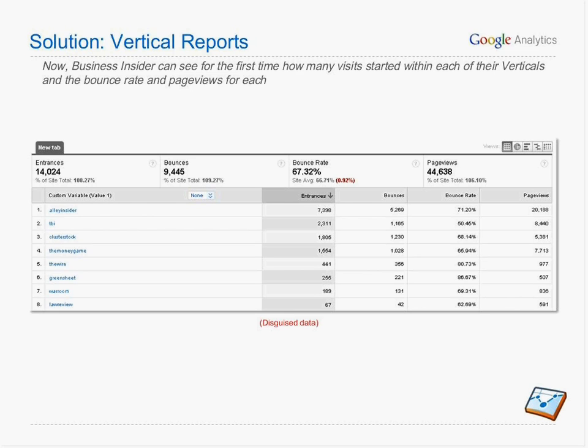On the next slide, let's look at the after, once the code was installed in the content on all content pages. This is another sample custom report where each of the verticals is exposed. This report was created using custom reporting, using page views and bounce rate as metrics, and the dimension of the custom variable value 1, which is the vertical. This report allows us to see where visits actually started in each of these verticals, showing where visitors are actually landing. Of course, just to remind you, this is disguised data.